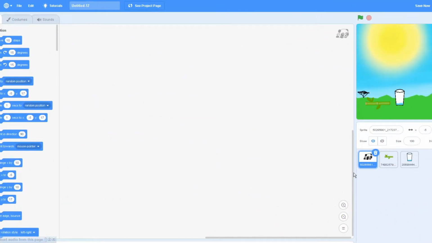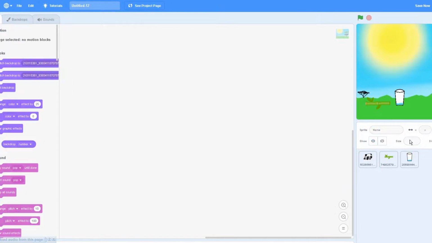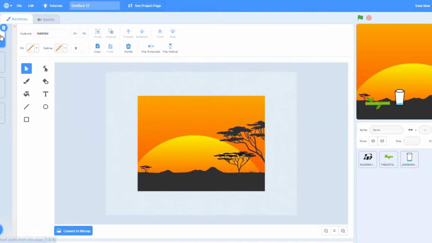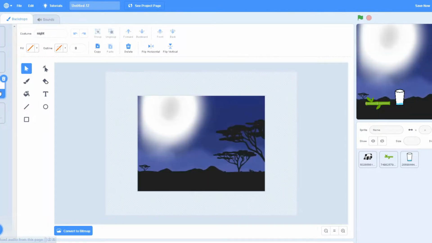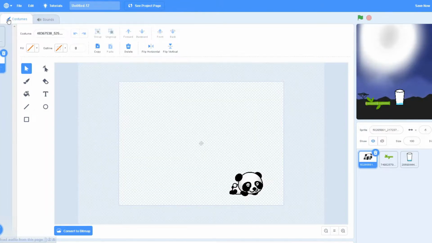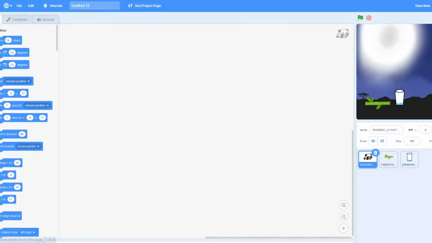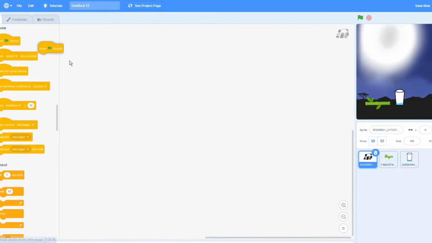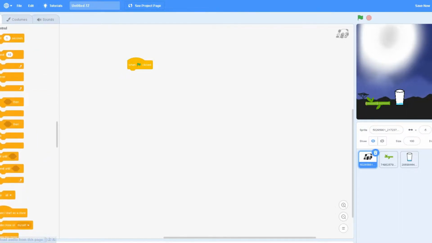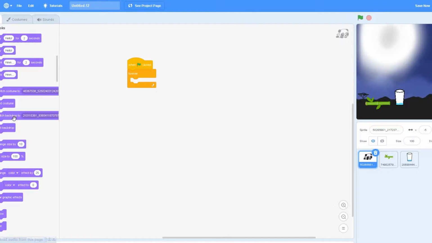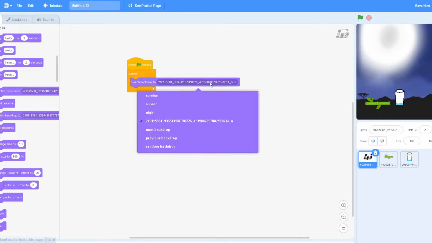Now, if you have all of the sprites and backdrops, you would want to add some code. But if you have a backdrop where you want to go day, night, sunset, sunrise, you will have to add other code for that. So let's go to code, go to events, when green flag clicked, controls, forever, go to looks, switch backdrop, and put your backdrop where you want to start.